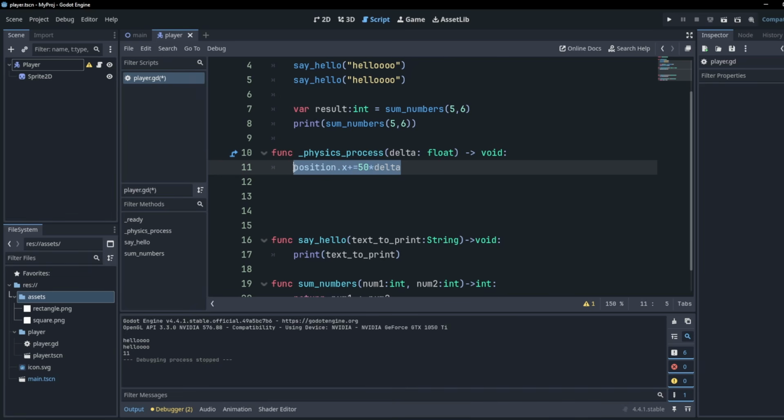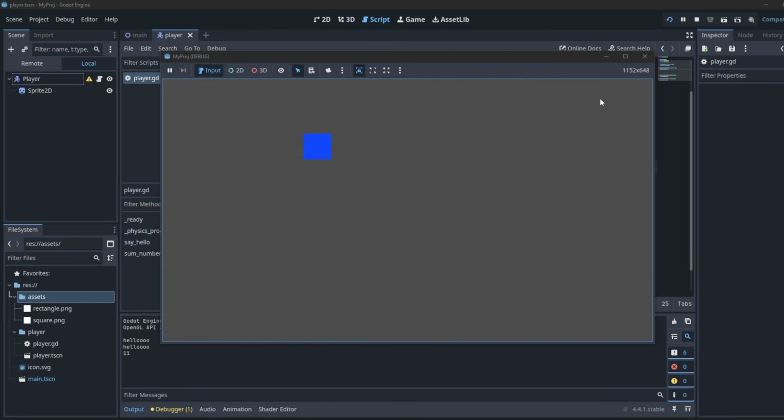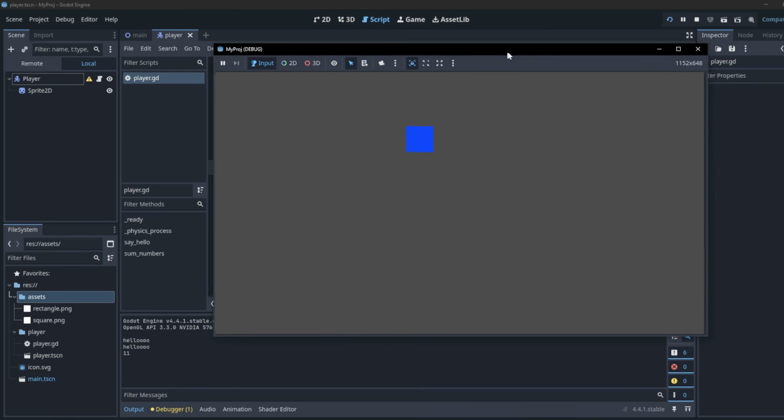I'll probably explain this in more details in another video, but for now just remember that if you have any type of movement, always multiply by delta for consistent behavior.